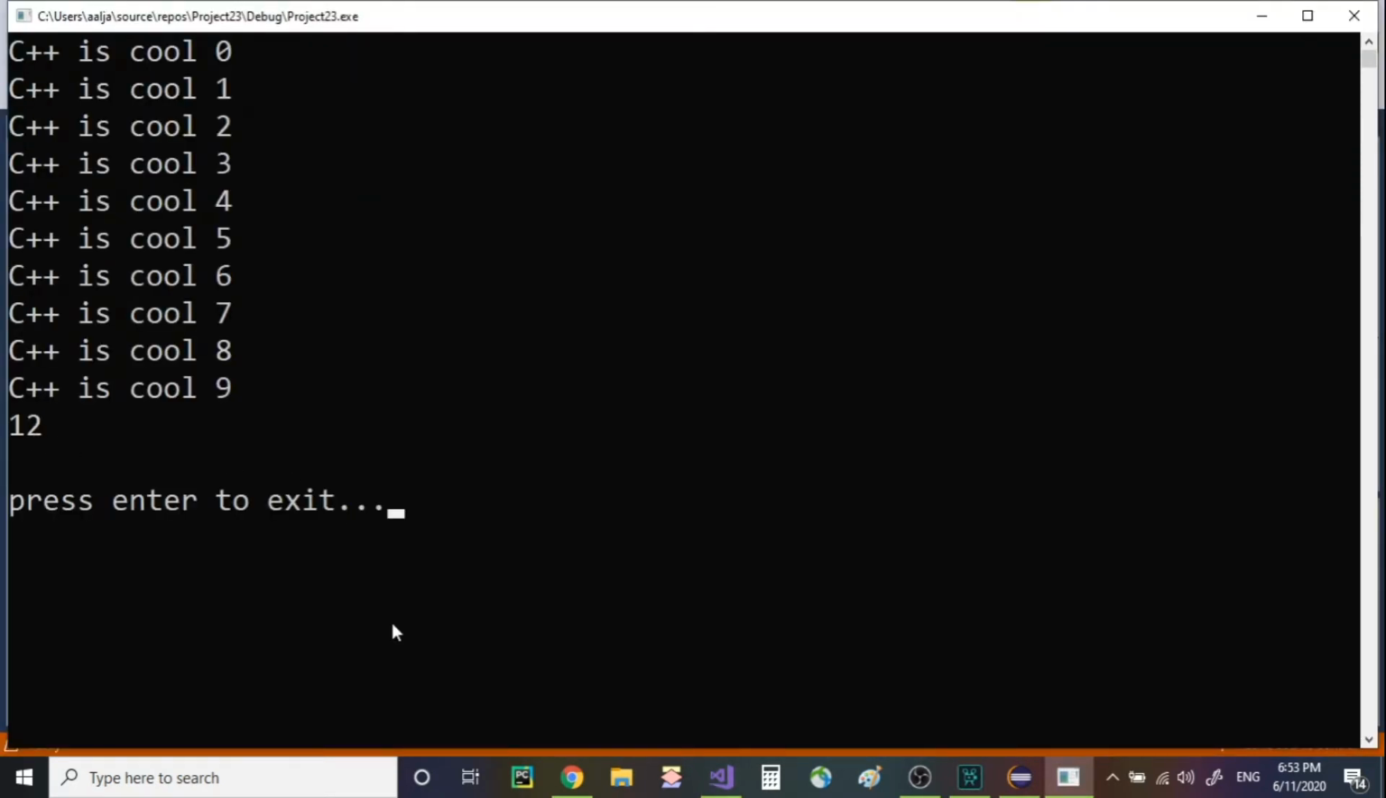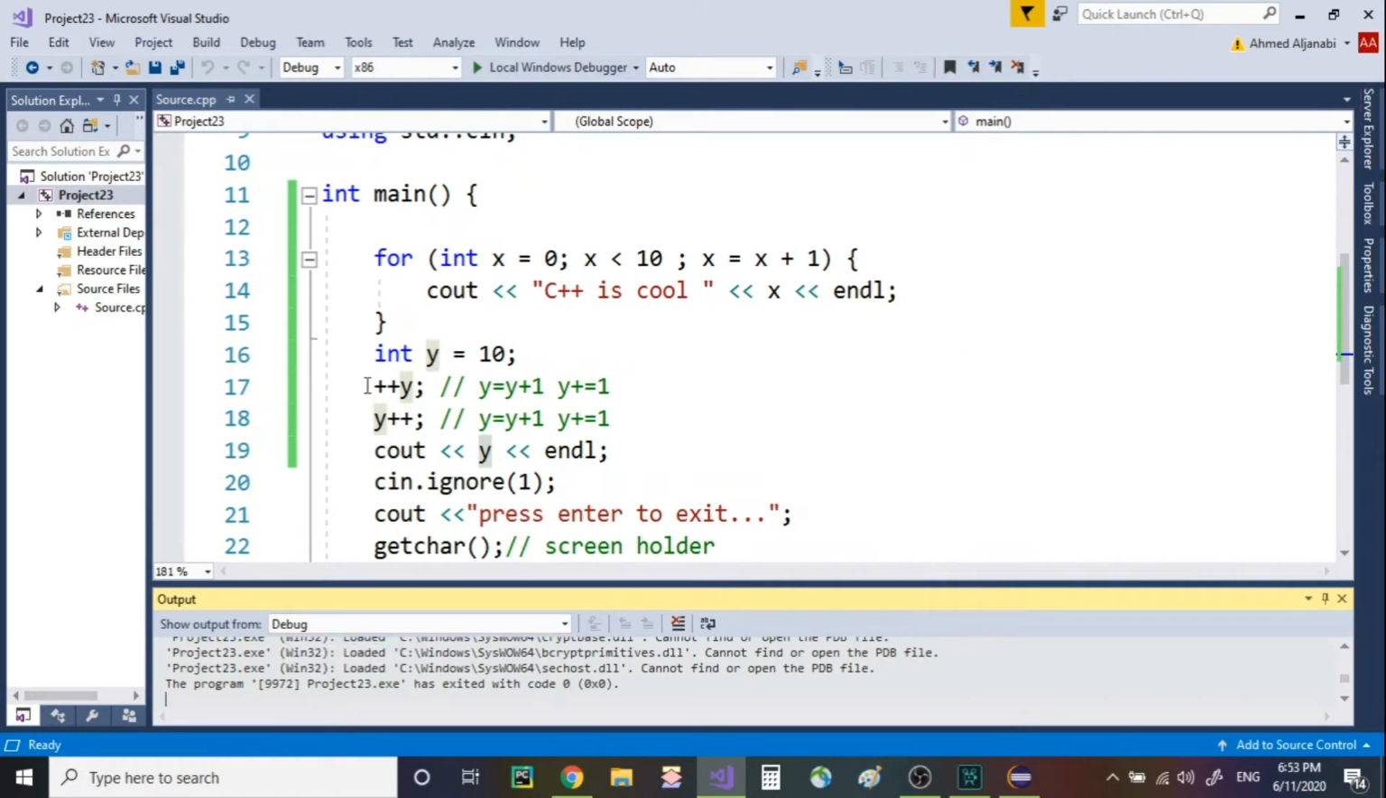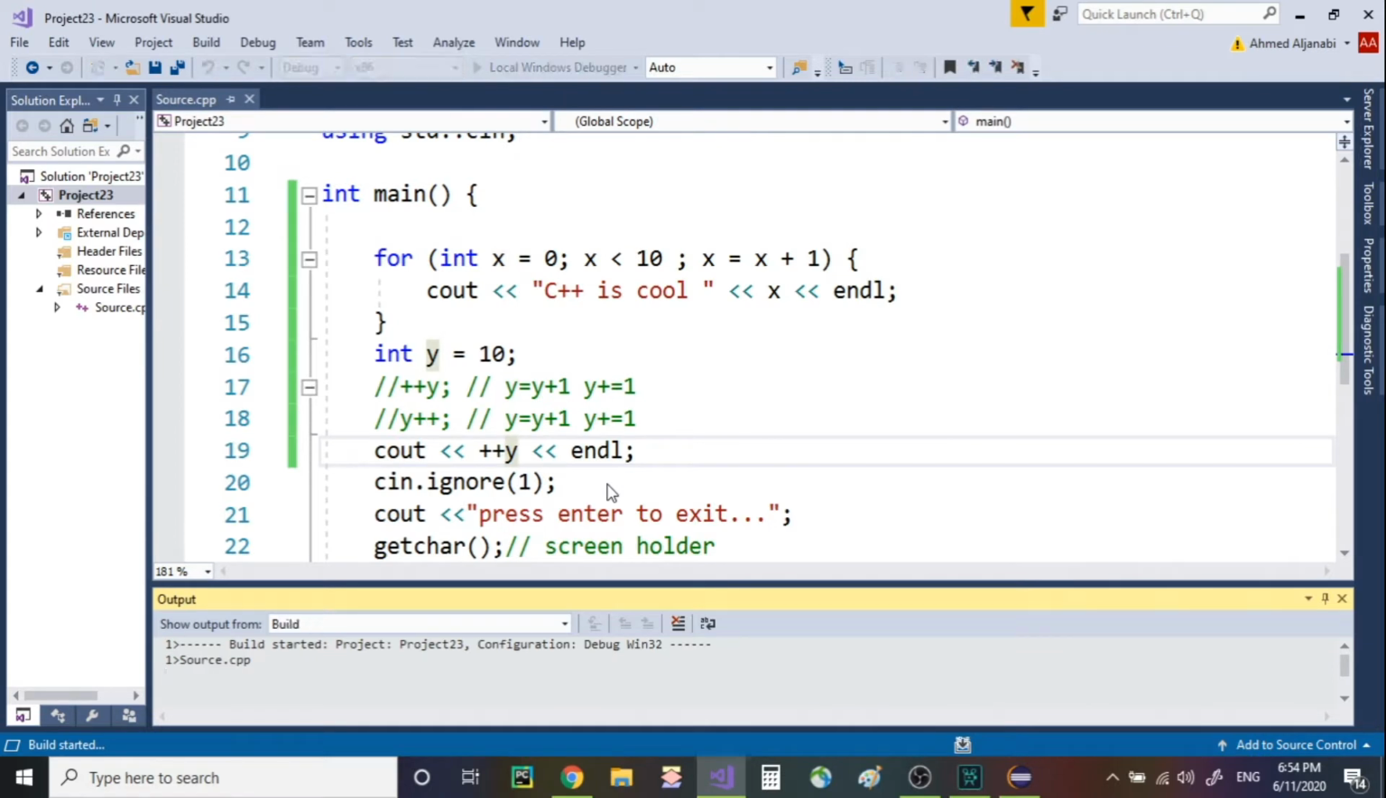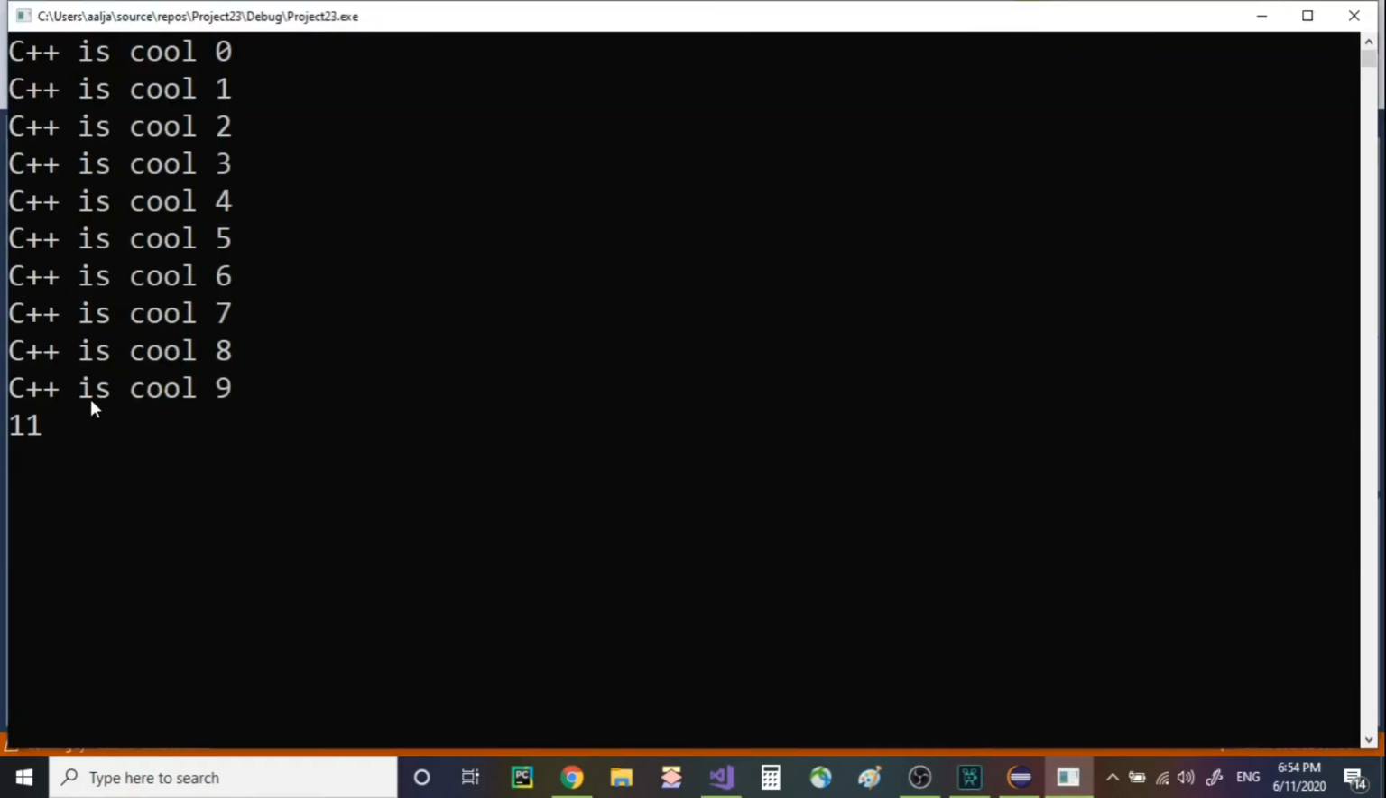Now the question that I want you to ask yourself, what's the difference between having the plus plus before or after? Well, this is a good question, and I'm going to answer that question right now. Let me convert this into a comment. Now, you see this y plus plus, sorry, just y here. If I put plus plus y, here's what's going to happen. Since the plus plus is before y, y is going to be updated and then is going to be shown on the screen. So if I run it, I will get 11 on the screen because originally it was 10 and then you increase it by 1, so you get 11.